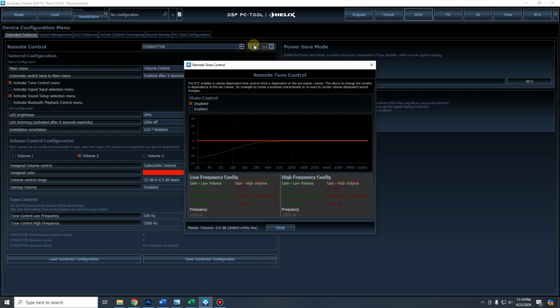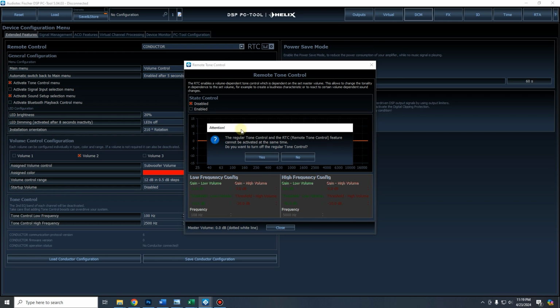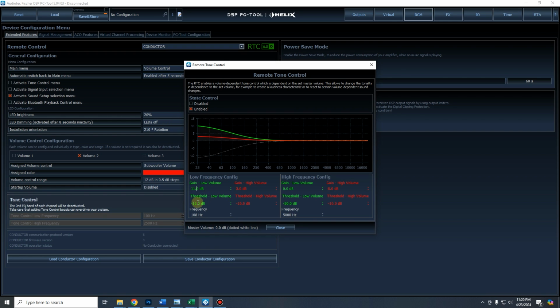We do have the RTC, which stands for Remote Tone Controls. The RTC enables a volume-dependent tone control, which is dependent on the set master volume. This allows to change the tonality in dependence to the set volume. For example, to create a loudness characteristic or to react to certain volume-dependent sound changes. What this means is this is a separate tone control that is based on, sorry, I was playing with this before. But what this means is this sets tone controls based on your master volume setting on your conductor.